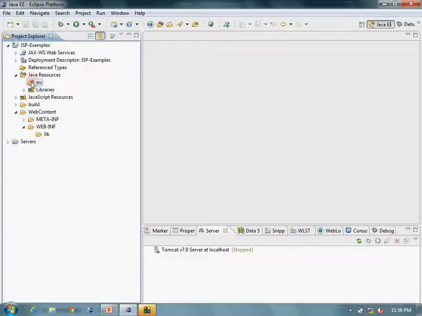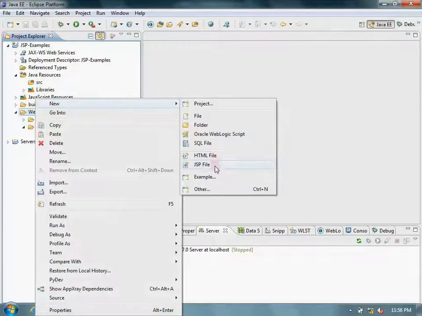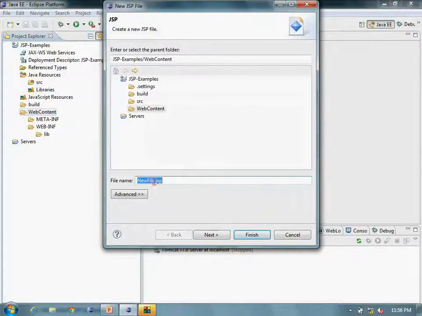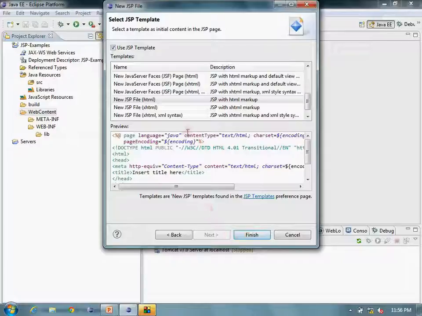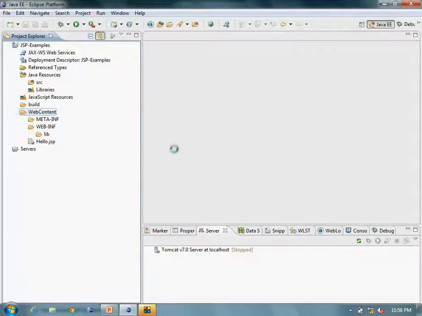And the source of Java files in this. To begin with, we'll create a JSP page by selecting the web content folder, right click, new, and there is a JSP file option. So select this JSP file. You can give a name as hello. Next, and this is the basic syntax it will generate once you create the JSP page. If you want to use this template, you can go for it. If you don't want, you can uncheck it. So we'll have an empty JSP page created.